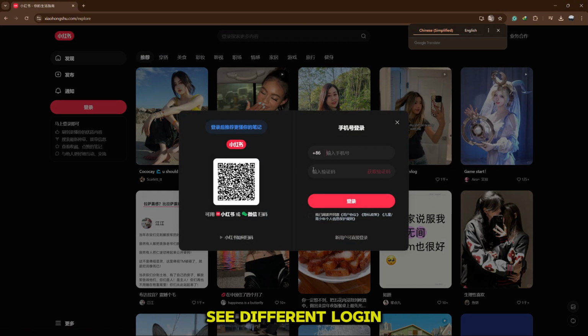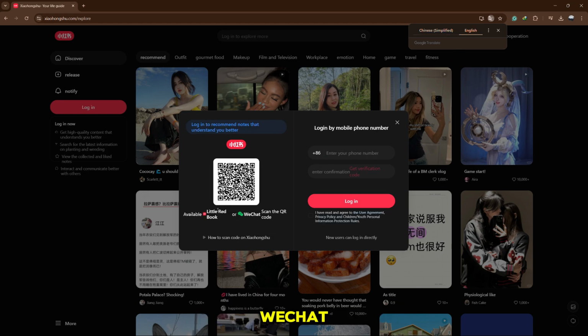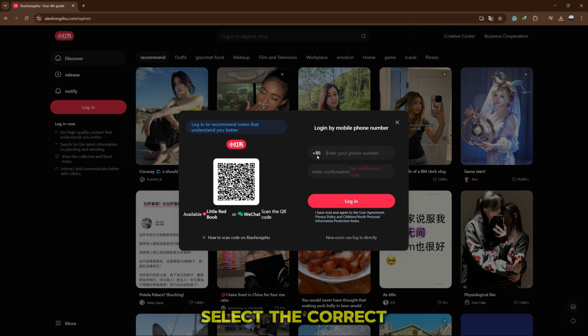Here, you will see different login options. You can log in using your phone number, email, or third-party accounts like WeChat. If you choose to log in with your phone number, make sure to select the correct country code, then enter your number and click on the button to receive a verification code. Enter the code when you receive it and click Confirm.